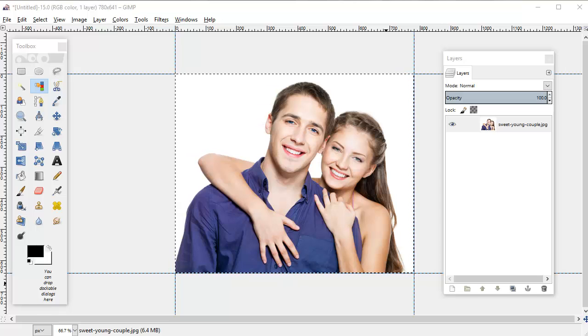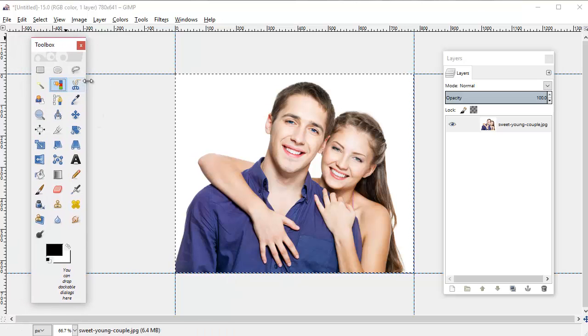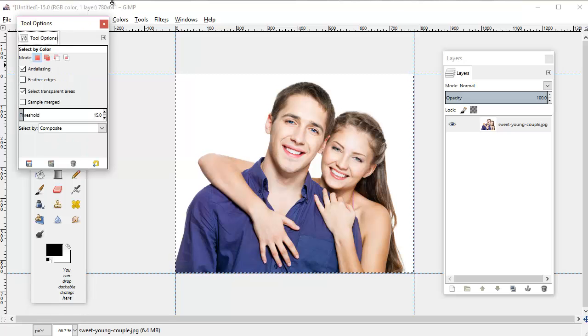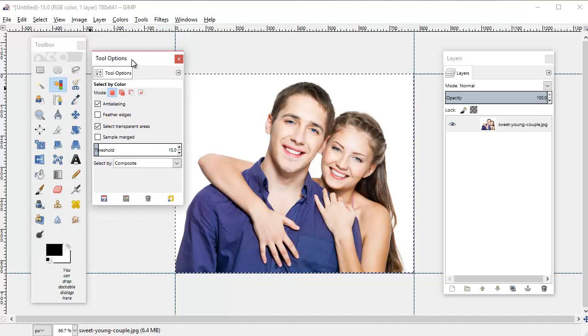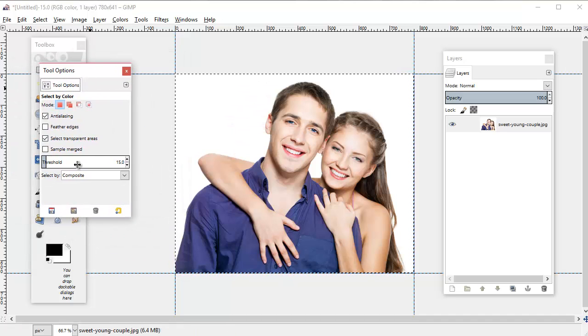Okay, so over here in our toolbox, you'll notice this tool right here. It's got the little color bar, and it's the Select by Color tool. If you double click any of the tools, they will open up a tool options window, which will let you adjust the settings. Right now, we'd like to remove this white background.